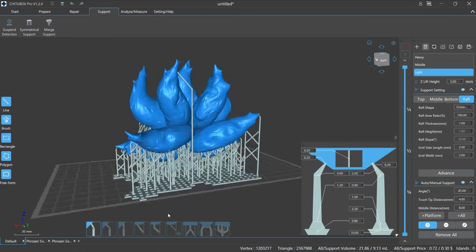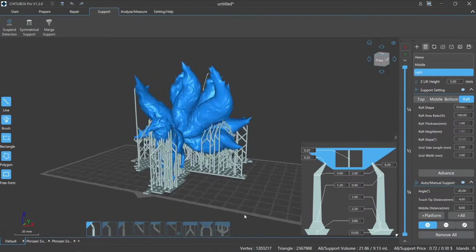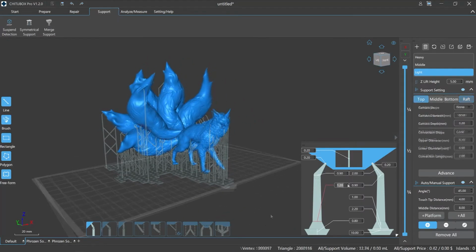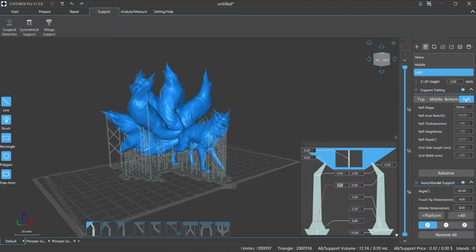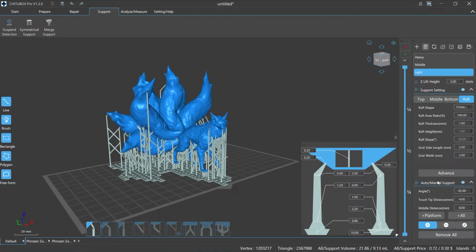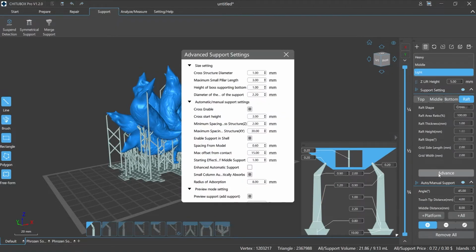In fact, the connection structure can be set at will, regardless of whether it is auto support or manual support. Previously, we talked about the parameter setting of the supports in the setting panel, including the top, middle, bottom and raft etc. CHITUBOX Pro V1.2.0, our latest update, also has plenty of parameters in the advanced parameter setting, including size adjustment, auto or manual support, and preview mode.